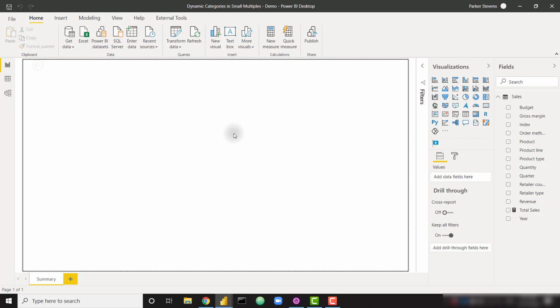In order to get a small multiples visual up and running, you have to make sure to enable it in the preview settings if you are using this close to its release date of December 2020. If you're watching this in the future, you probably don't need to turn on that preview feature. And when I say small multiples visual, I guess I'm using that term incorrectly. It's really just the bar charts or line charts currently that have the small multiples option with them.